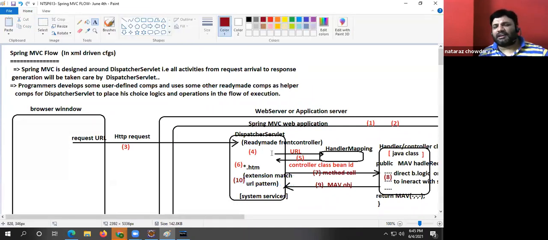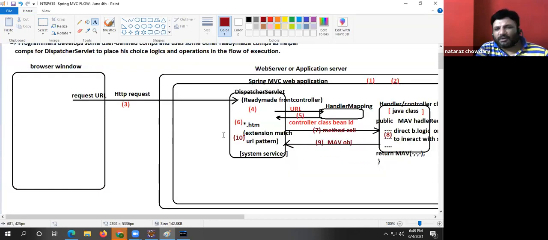Dispatcher servlet receives MAV object, gathers the model data, and keeps in request scope. Are you listening to my statement, boss? Simply keeps in request scope. Why request scope? This result is for the current request. Another request, another result. When data is changing from request to request, better to keep in which scope? Request scope, session scope, application scope. Request scope only, na boss?